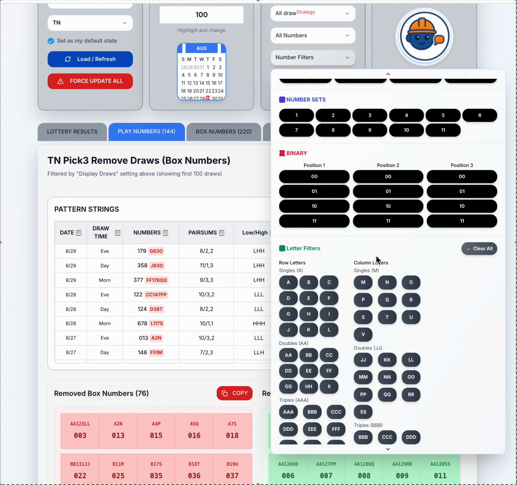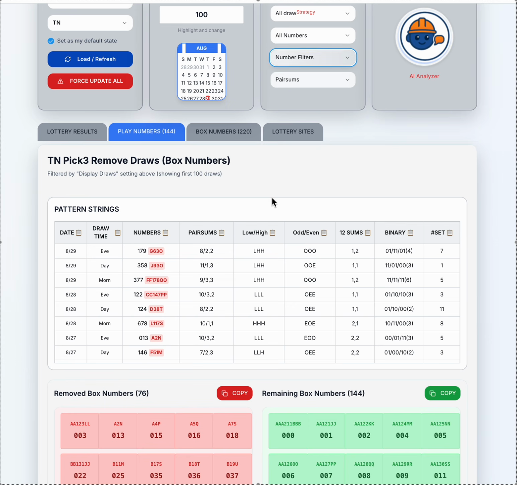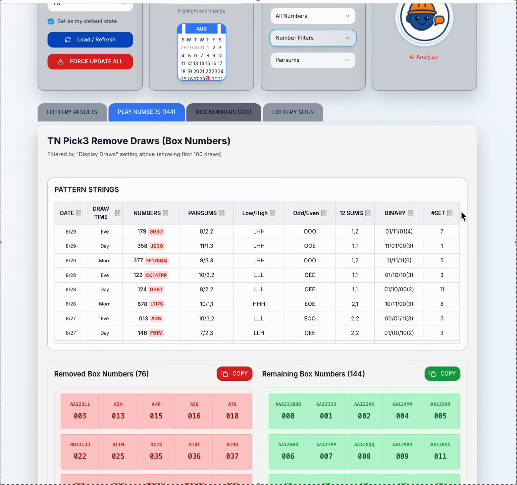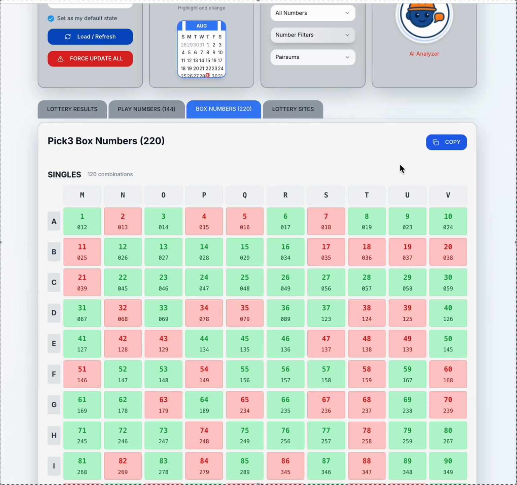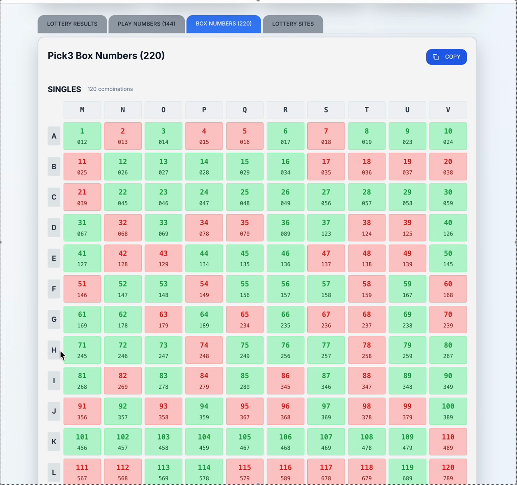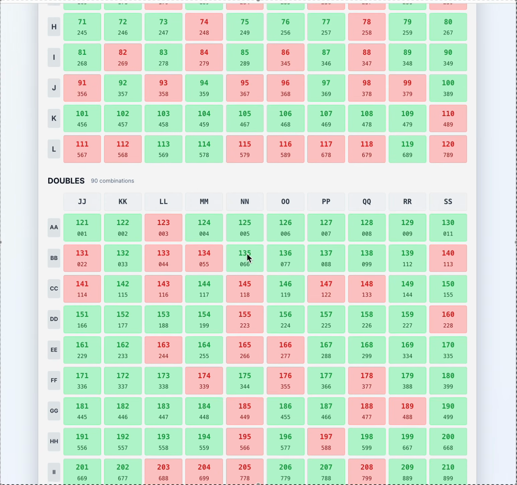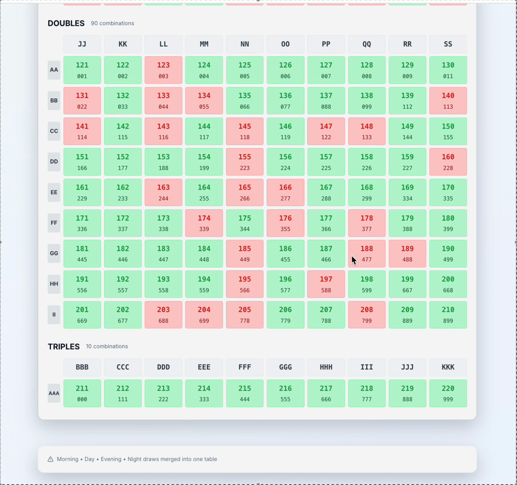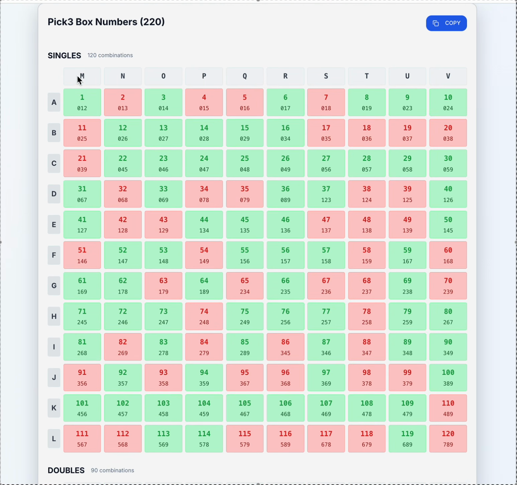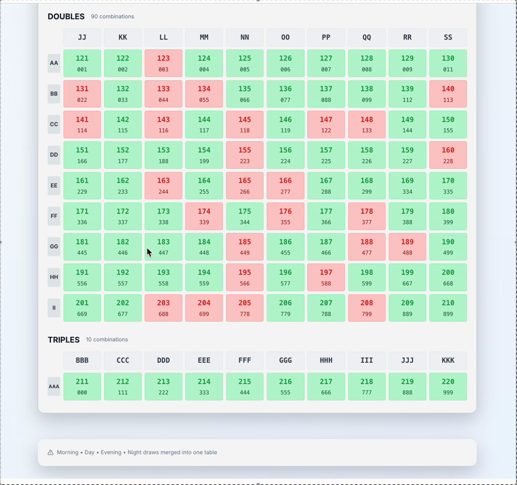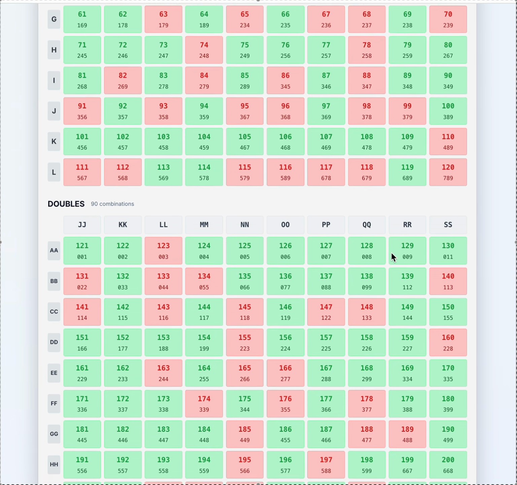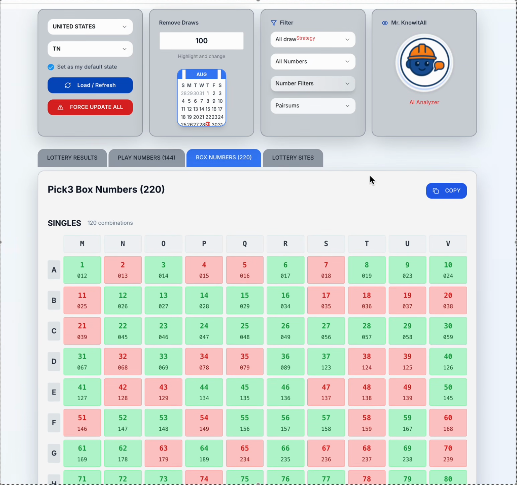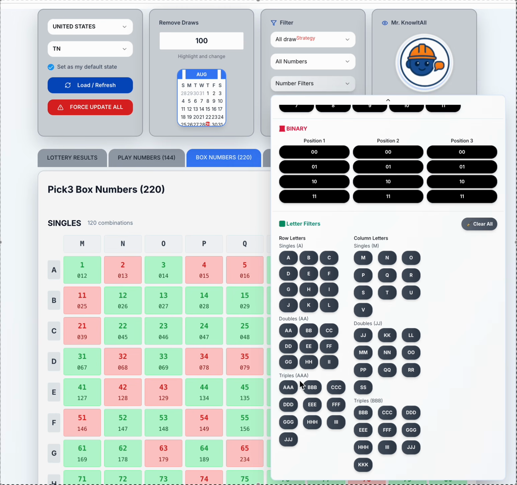All right. And then you get the letter filters. This is new. Letter filters are based on these here. Lotto Odds doesn't even have this. The vertical and the horizontal, right? So one letter equals singles, two letters equals doubles, three letters obviously equals triples. This helps a lot because the filter is down here. See, letter filters.